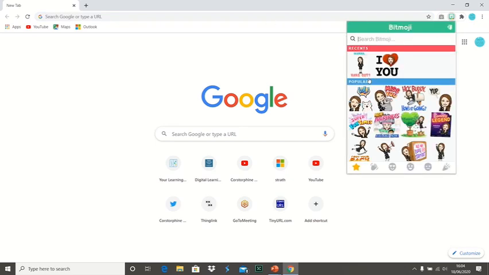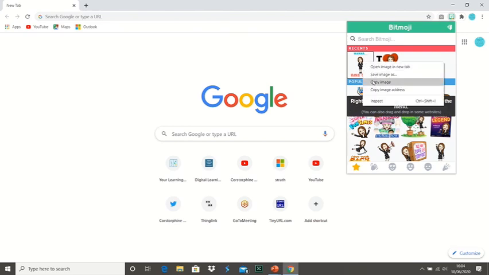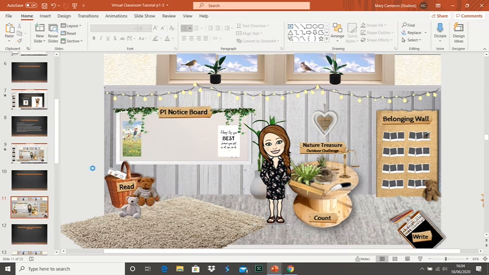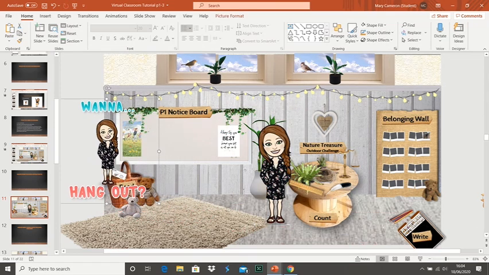toolbar for Chrome, and it automatically syncs up with your Bitmoji app. And I can do things like click on this little person, right click, copy it, and you can paste it straight in. And then all I did, this is the exact one I used, all I did was right click, cropped it, and then boom, there's a Bitmoji.